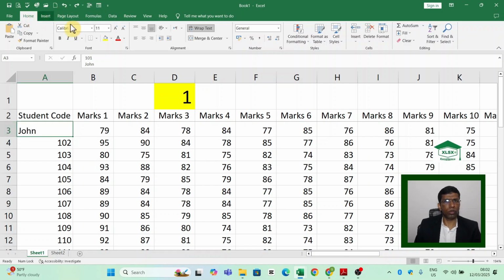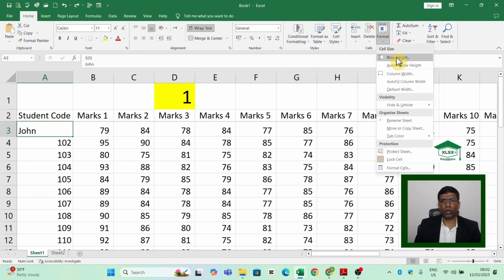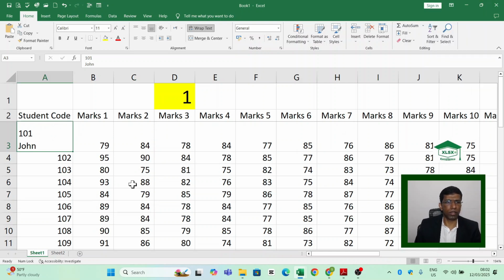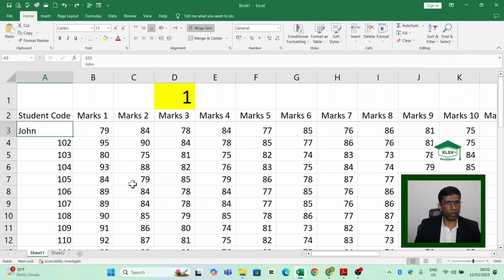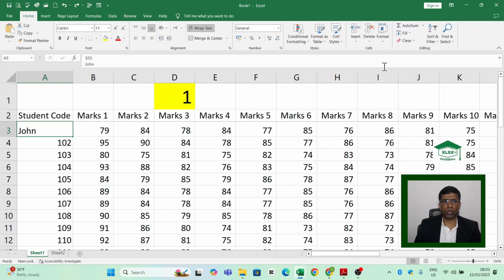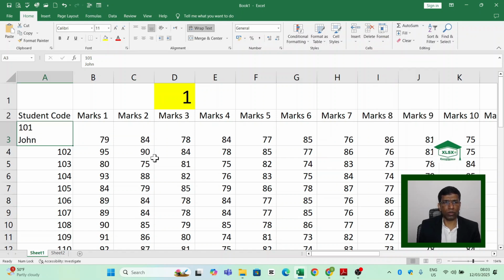Now go to Home, Cells, Format, Row Height. So let us say it is 18, and for this one it should be approximately 36. Let us do it like this. So again undo, Home, Cells, Format, AutoFit Row Height. This is how we can increase the row height.